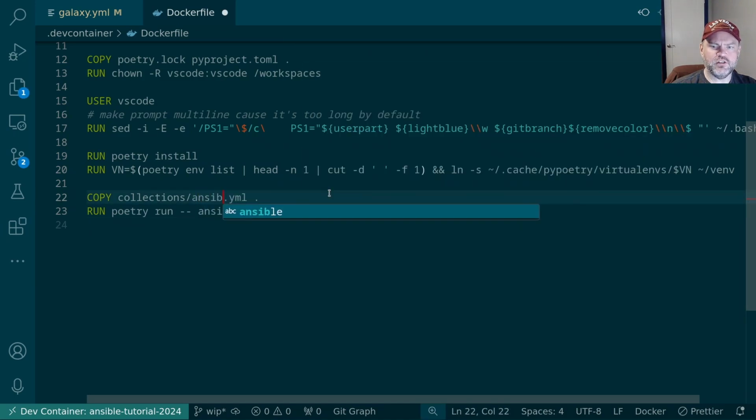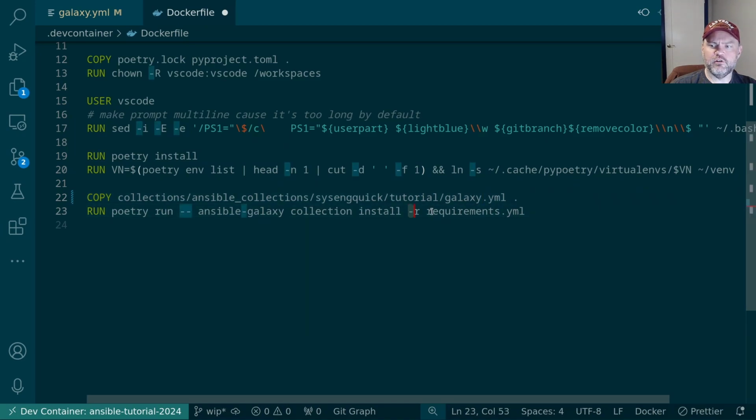It's actually going to be collections, ansible_collections, sysengquick tutorial galaxy.yaml. And rather than run our requirements file, we're going to install the collection from galaxy.yaml, which is in the current directory. There is one more small change we need to make. This is going to install a basically empty collection into our .ansible collections folder. That will conflict with the one we're developing with. So in our dev container, we're going to remove the collection it installs so that we only have the dependencies.